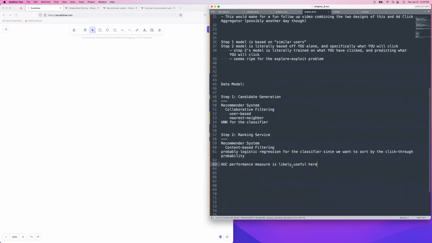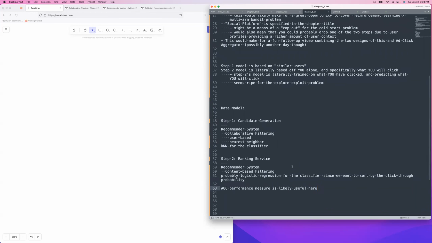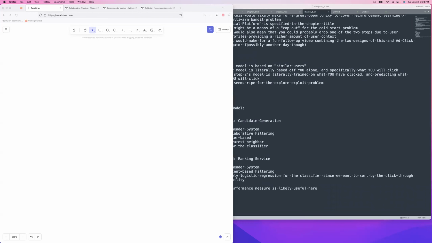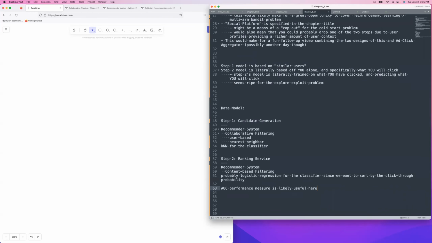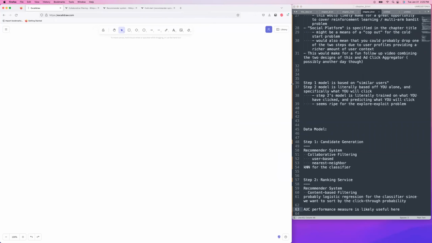So that's the data model we'll be using. So now I'm going to go ahead and jump into the diagram. Let's go ahead and move this over to the side and make sure that you guys can see it while I'm going through the video. There we go. Okay.